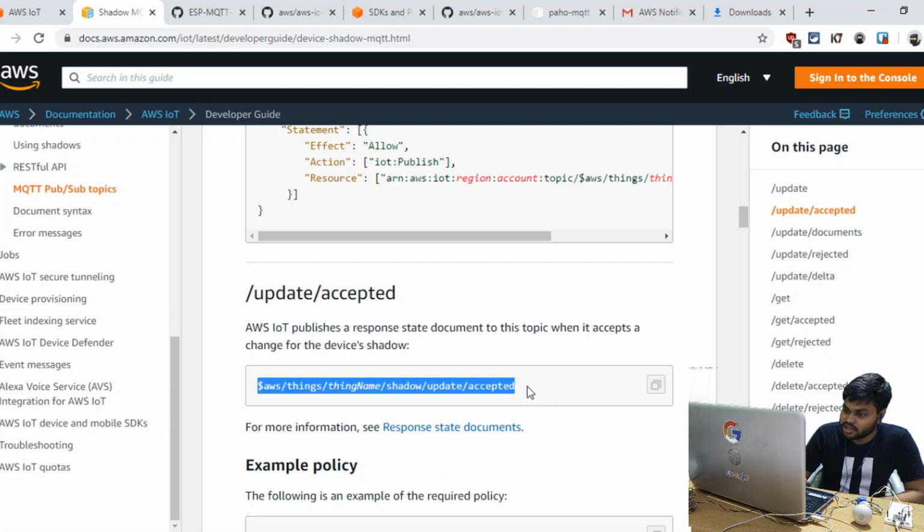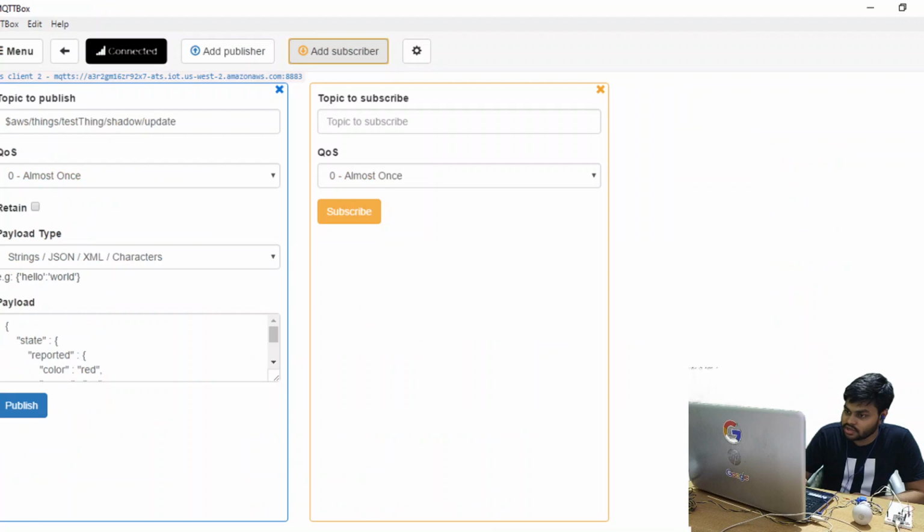Okay, so this is the thing. You need to understand it more thoroughly, or you should have the working experience as well. So you can see here AWS thing name shadow update accepted. First we need to subscribe to this topic so that we will know if we have successfully published or subscribed to that topic.